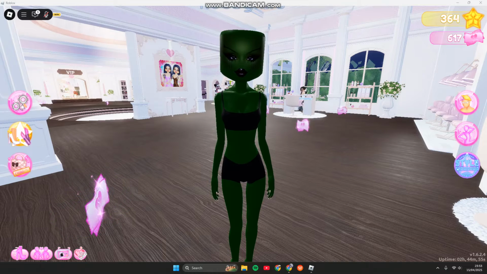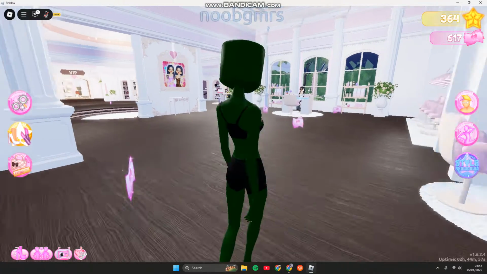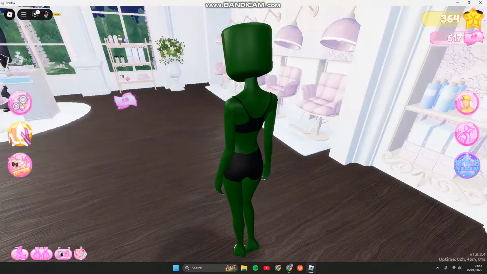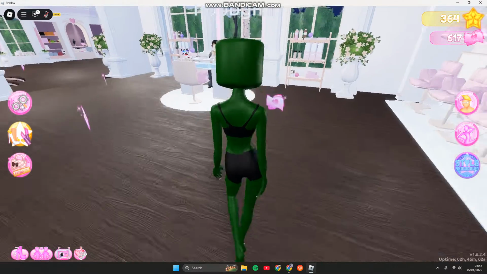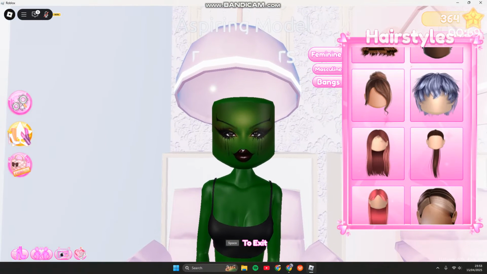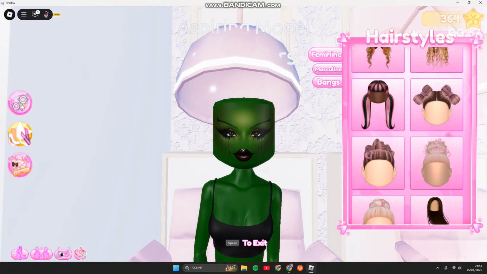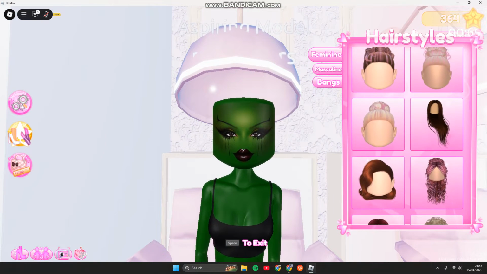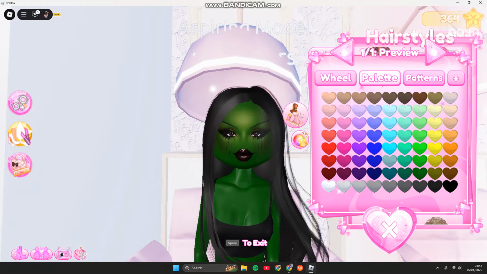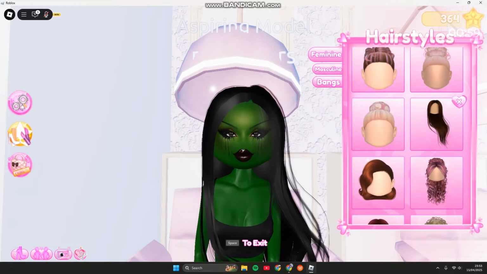So first you can just use this green skin tone, and you can use any scary makeup that you like. And for the hair, I prefer you use long hair from the hairstyles in here. Let's say I'm going to use this one, and I'm going to make it in black color.